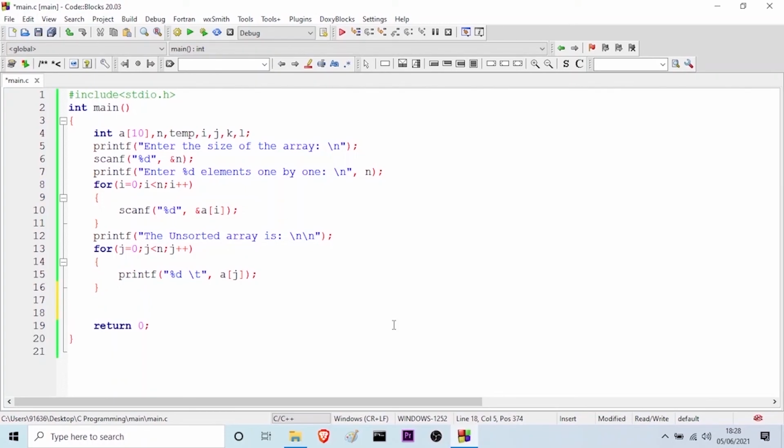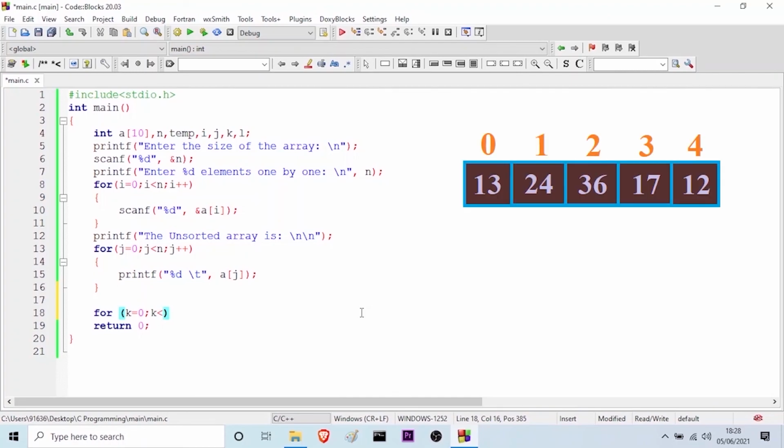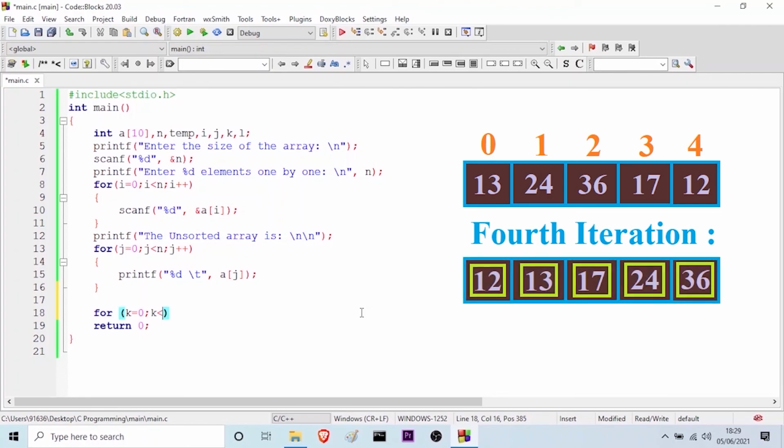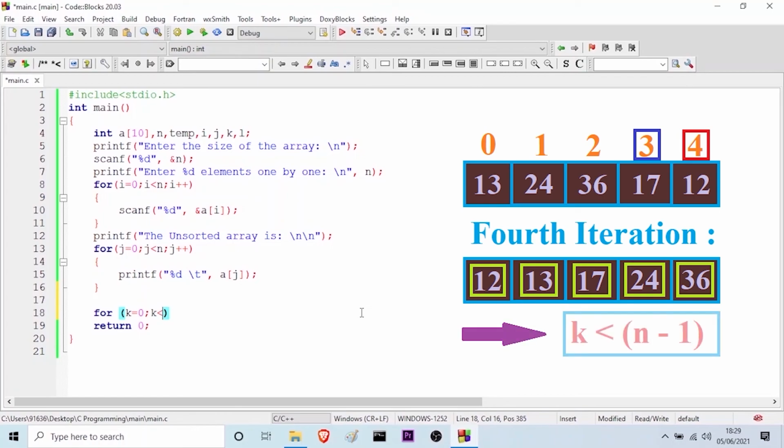So first of all, let us write the swapping algorithm. For that I will use a for loop, and I have two variables, as you can see, k and l. So I will take for k is equal to 0, k less than. Here I want to tell you something very important. We saw that when we have 5 elements in our array, in the fourth iteration we get our sorted array. So that means the looping or the iteration should be one number less than the highest element. So in that case it should be n minus 1.